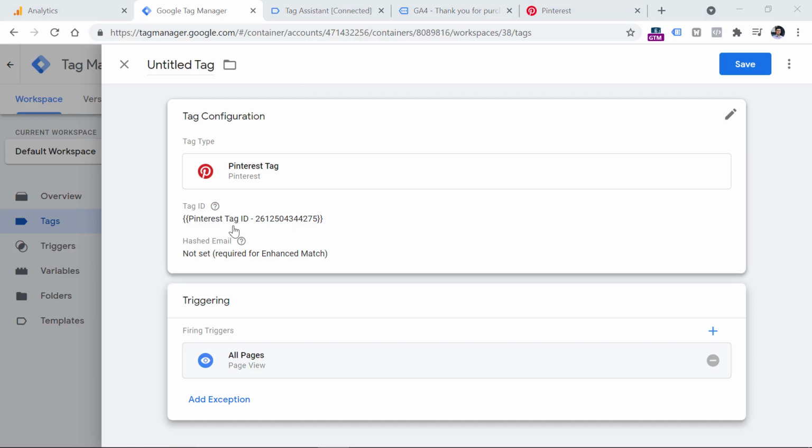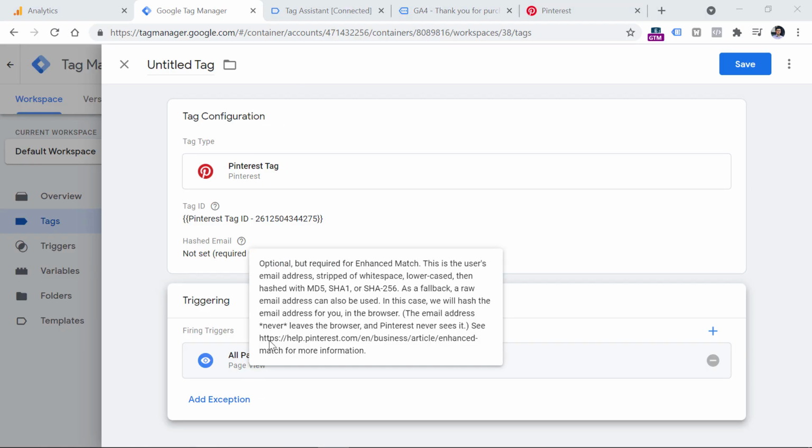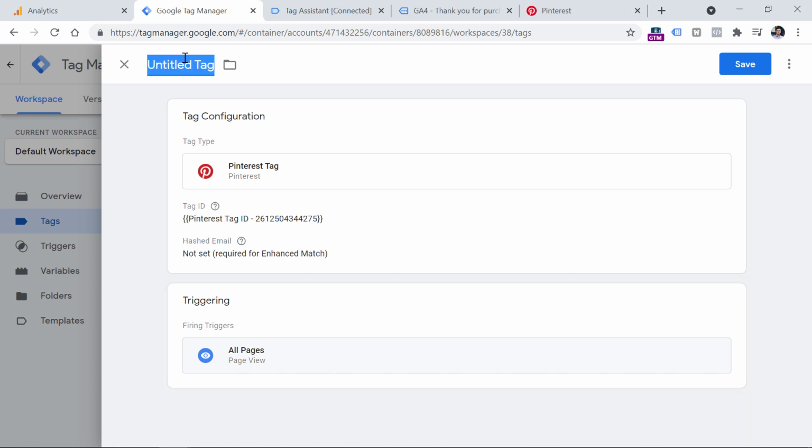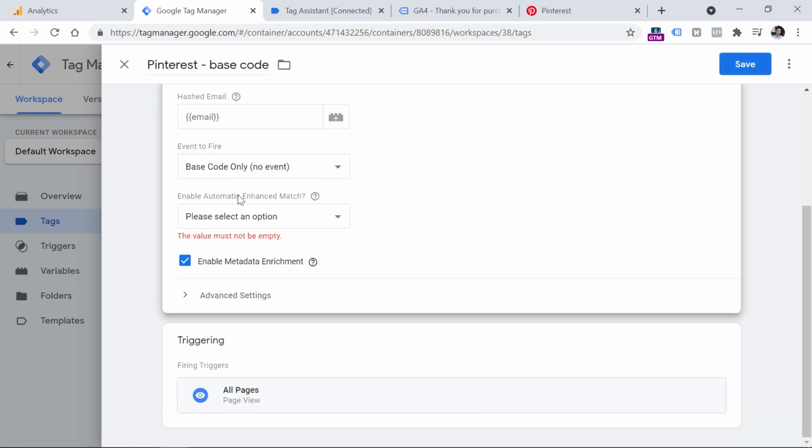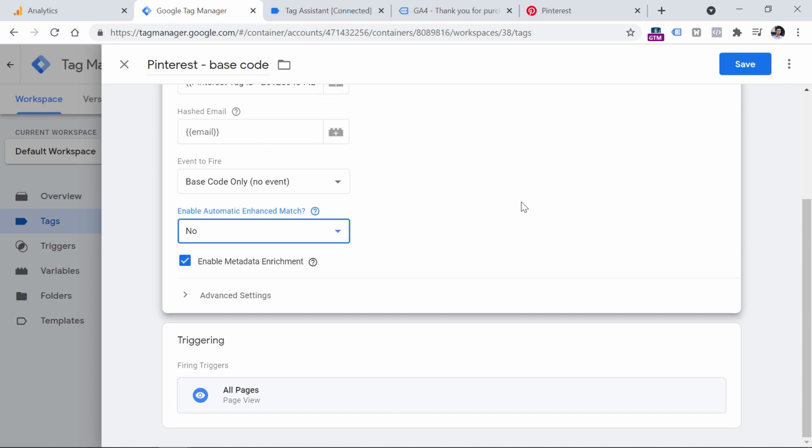Anyway, let's go back to this example. So we are going to fire this tag on all pages, and let's name this tag. I will call it Pinterest base code. So base code means that this is the base, the standard tracking code that will be activated on all pages. So click save. Oh, I forgot to select this option. So in this case, if you want to learn more about enhanced match, take a look at my blog post below the video. But right now I will select that I don't want to use that and click save.